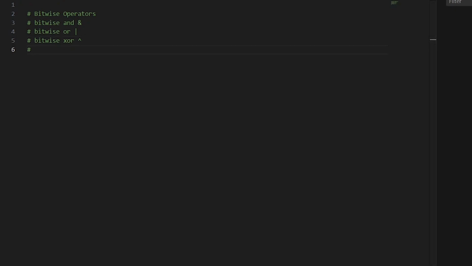Next, we'll have the bitwise left shift, and we use this symbol. We also have the bitwise right shift, and for this we use this symbol. And finally, we'll have the bitwise NOT operator, and we use this symbol for the bitwise NOT operator.